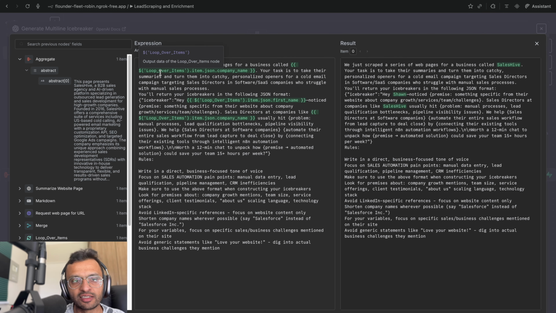We're starting out by saying, we are scraping a series of web pages for a business called whatever the business is called. Your task is to take the summaries and turn them into catchy, personalized opening emails for a cold email campaign targeting sales directors in software SaaS companies who struggle with manual sales processes. Now, you can customize this how you want it to be for your business and for your ICP.